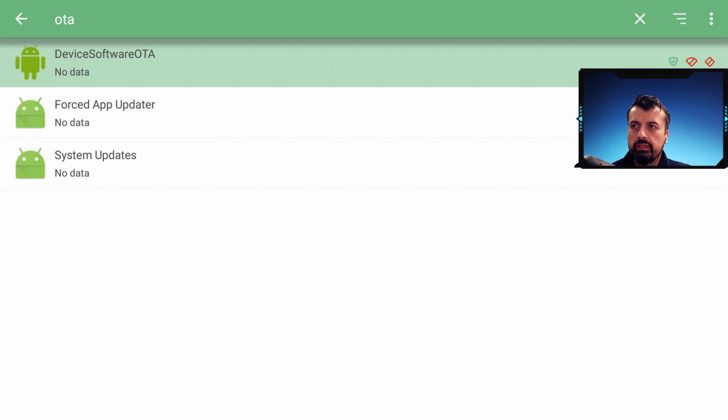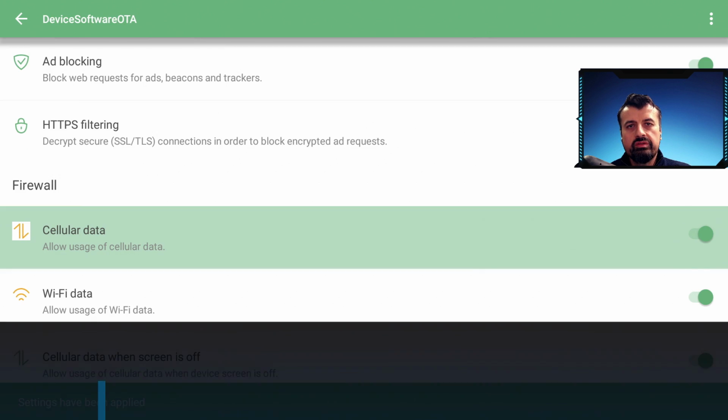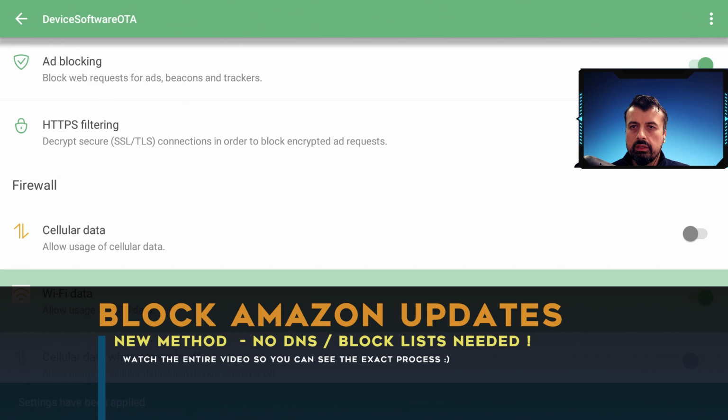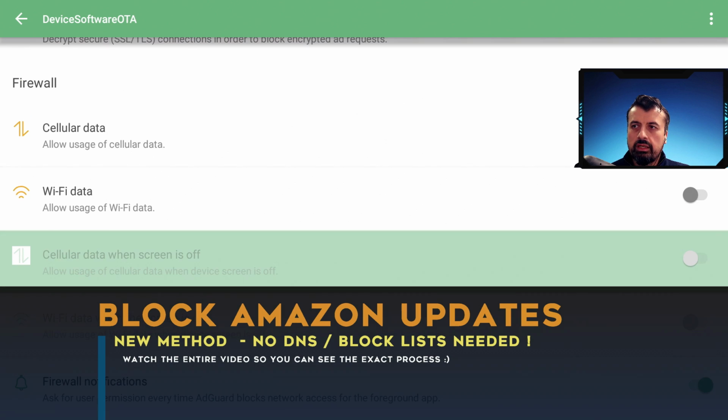Device software OTA. Let's click on that. Can that use cellular data? No, it can't. Can it use Wi-Fi? No, it can't. That's now all done.